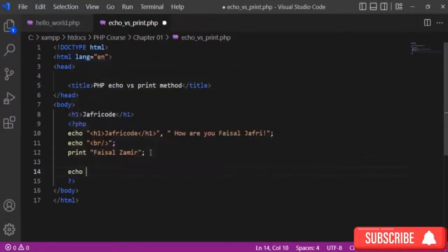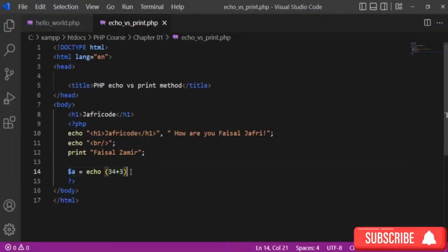Another is echo cannot return any value. For example, I want to use an arithmetic operation 34 plus 3 and then store it in a variable. We can create a variable using a $ sign, a, so it should store this value, but when I refresh, you can see that you will get an error because it did not return any value.